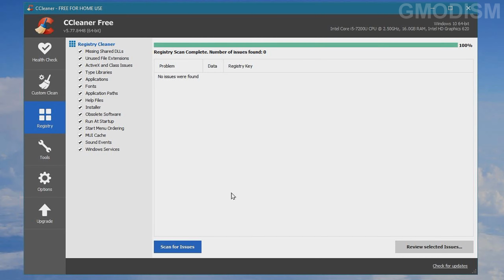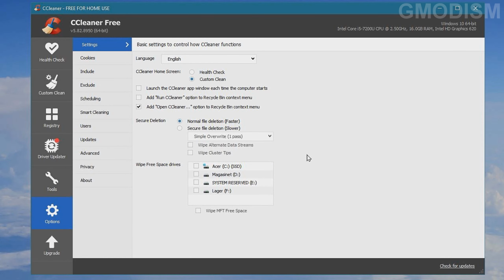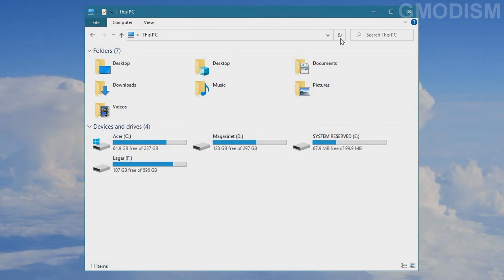And there we have it. We removed all these issues. Don't know how much space it was per se, but well, let us check our drive now. And now we're done with CCleaner. You can also go to Options and of course turn off it starting every time the system starts. It's probably a good idea to not have it run every time your system starts. But it's a great tool in general, so I hope that helped you.